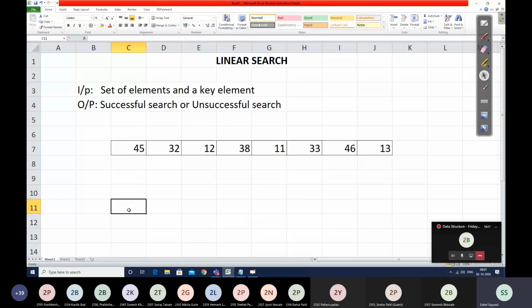Now suppose you have been provided with a key element, that is, suppose 38. Looking at these elements, you can easily comment that the search is successful because 38 is present in our given set of elements. So our output here would be expected as search successful. And we may tell that the element 38 is present at 4th position.